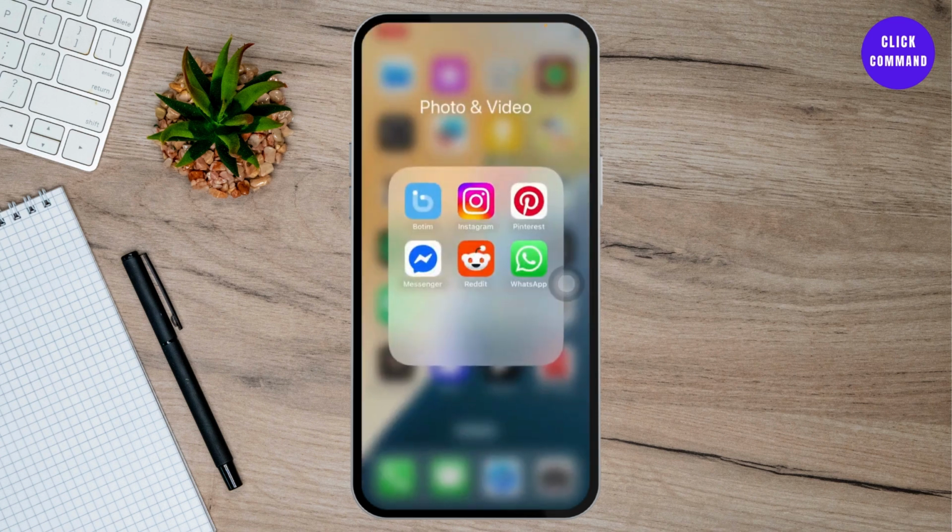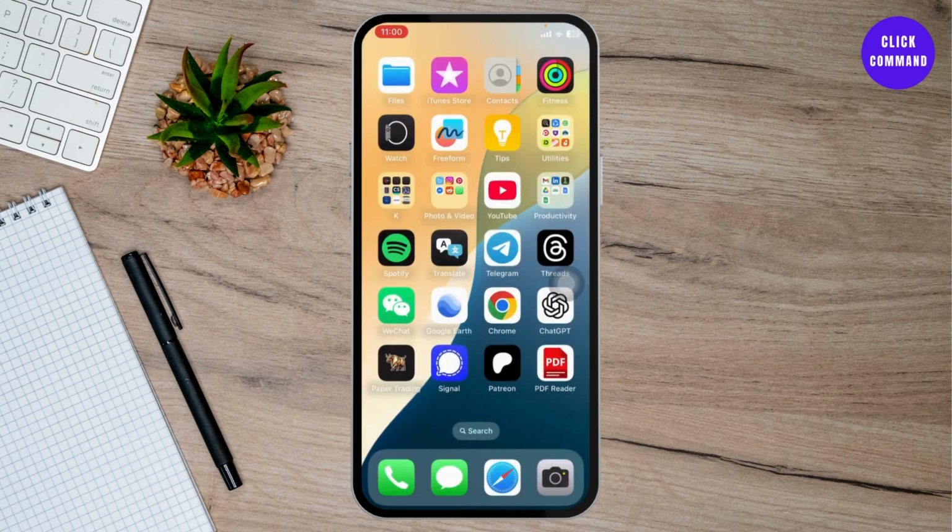And that's basically it guys. That is how you can stop video autoplay on Instagram.